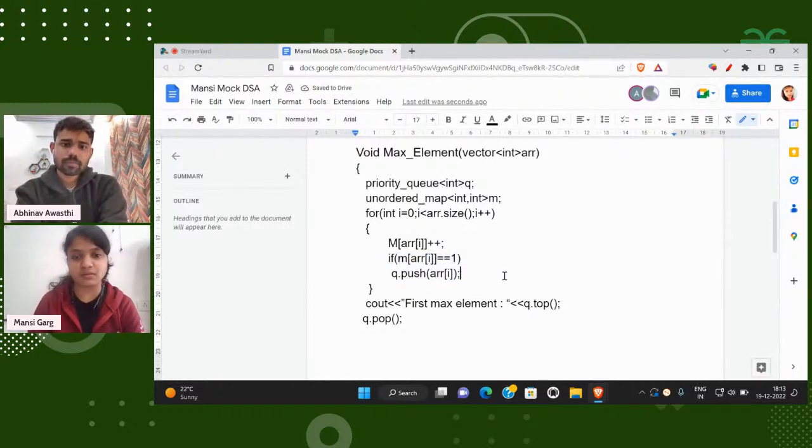Then I will only push it. Now I think it seems good. Fine. So, can you please write the complexity analysis of this code which you have written, the time and space?